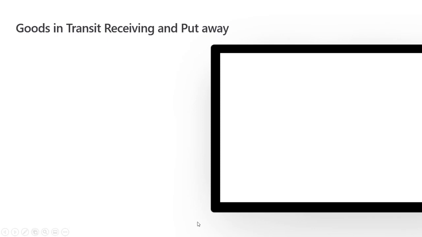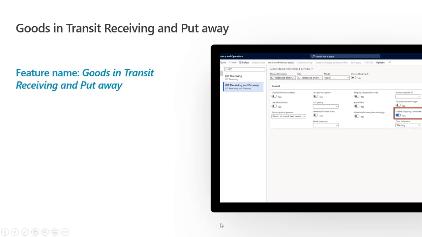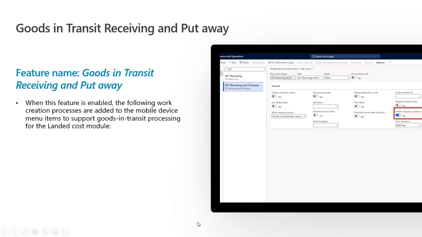Okay, we're going to move into a couple of features on the landed cost module. The first one is goods in transit receiving and put away. That is actually the feature name. When you enable it, you basically get new options in the work creation process dropdown on your mobile device menu item setup page. Those include two new things: the goods in transit item receiving, which is just a registration of the goods in transit order, or the goods in transit item receiving and put away option for that single-step workflow.